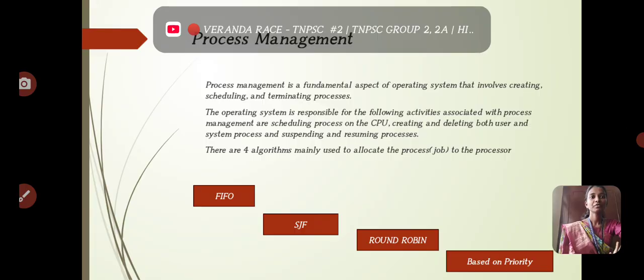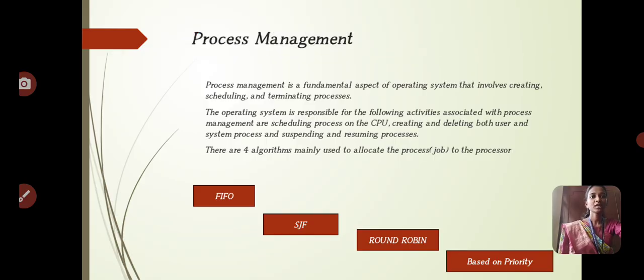So there are four processes in management. These are the fundamental aspects of operating system that involve creating, scheduling and terminating the process.